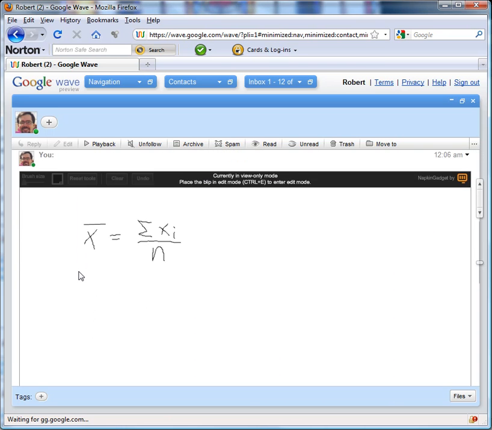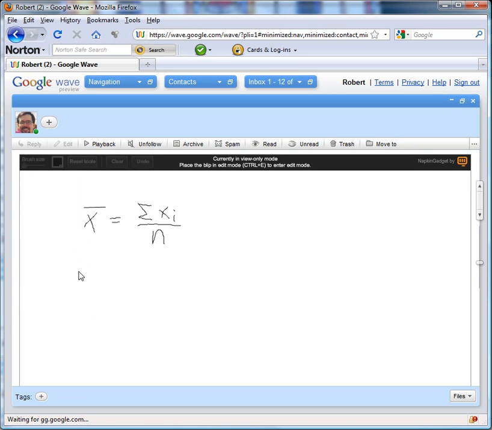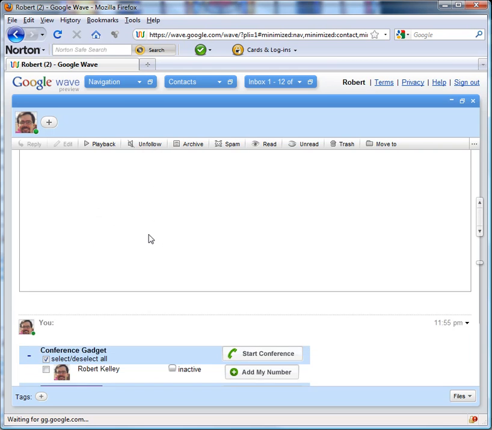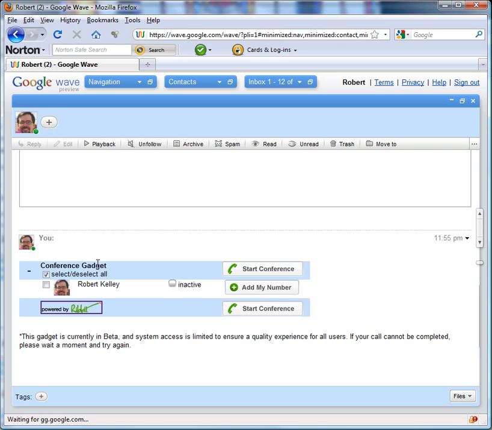The second wavelet contains a gadget called Napkin, and think of yourself as if you're at a restaurant writing on a napkin. Anything written here is visible by both the instructor and all the students who are looking at this Google Wave.